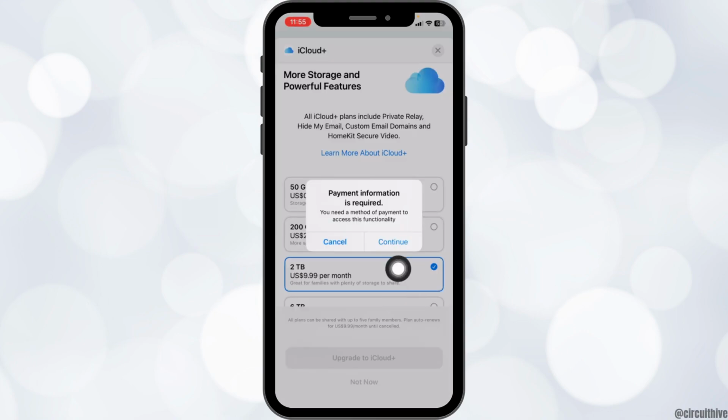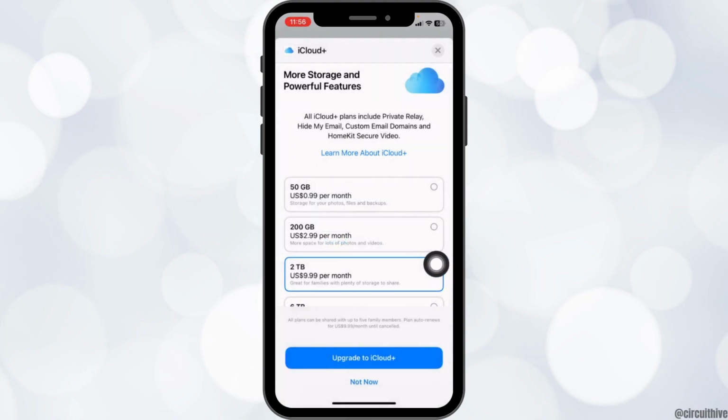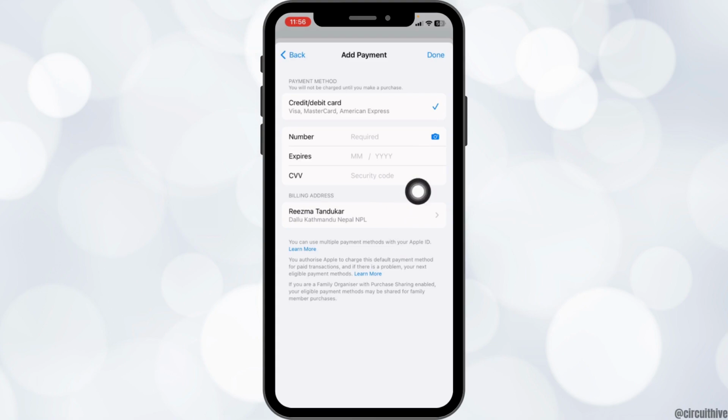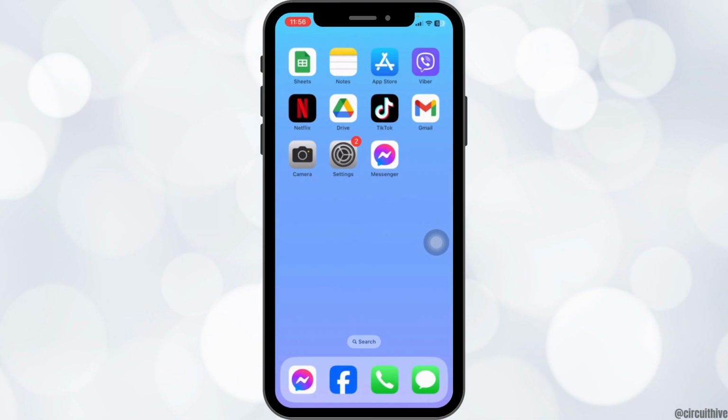And then you will get this pop-up: Payment information is required. Click on the option Continue. Now provide your payment details over here and continue with the process. With that, you will be able to purchase storage. So this is how you can easily buy storage on your iPhone.